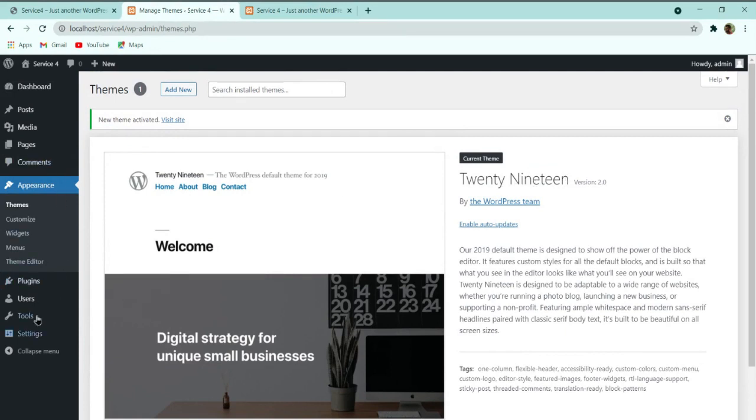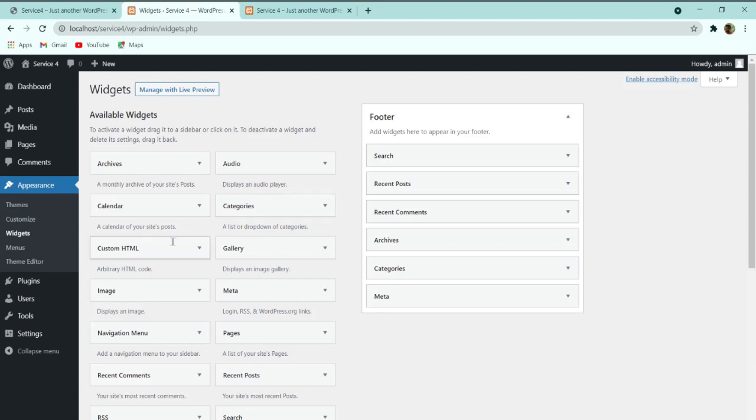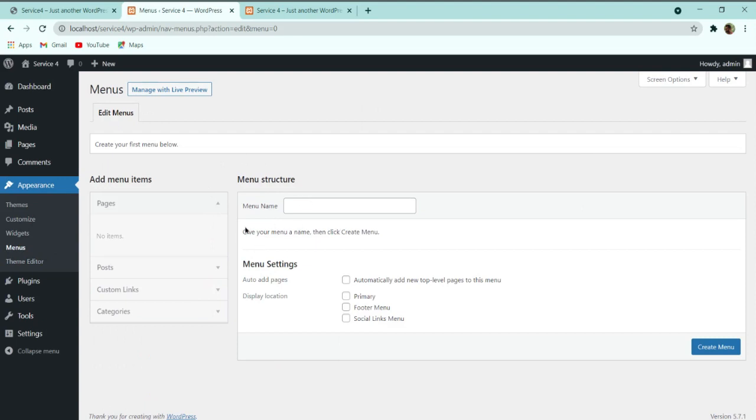After completing all the sections of this dashboard, I will come back to the themes and tell you which theme we are going to use. After that, here you can see that there is a widget section. Here you will find all the widgets for the footer and so on. And then in this menu section you can add menus to your website.